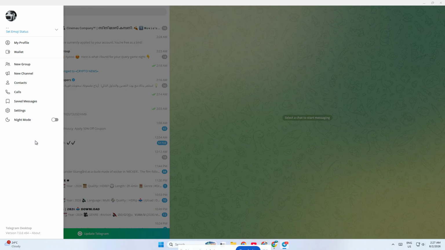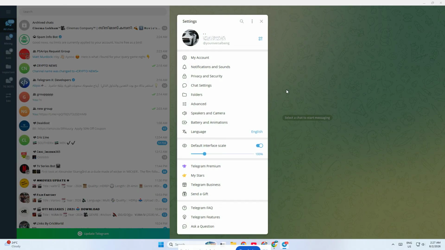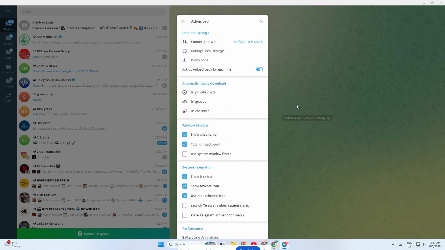From there, click Settings. This will take you into the main settings panel where you can customize how Telegram works on your device. Next, in the Settings menu, look for Advanced and click on it. The Advanced section is where Telegram keeps performance options, app behavior settings, and other technical features.